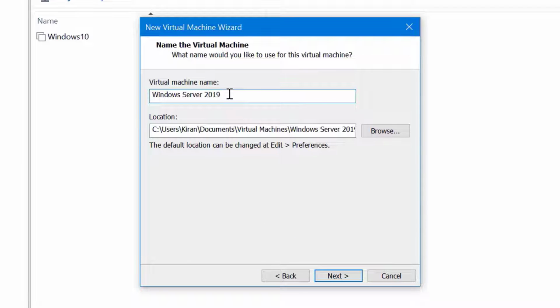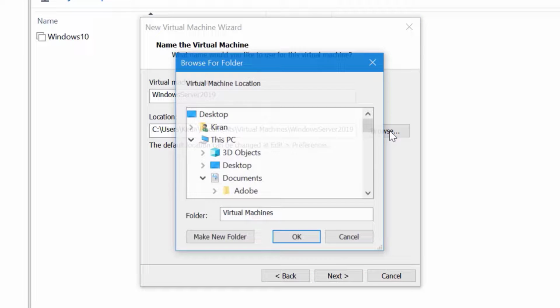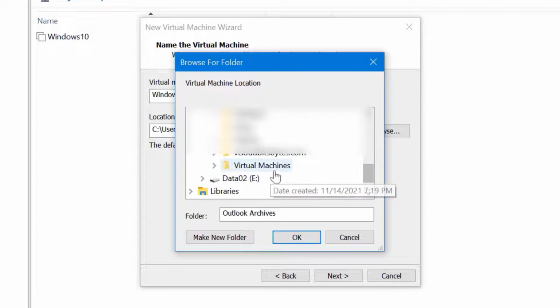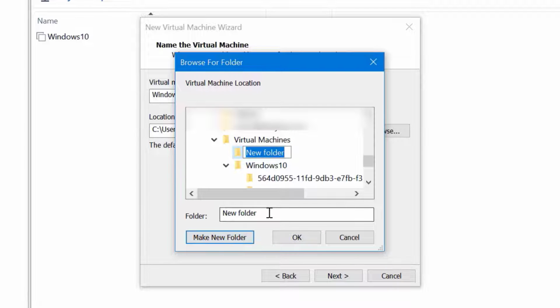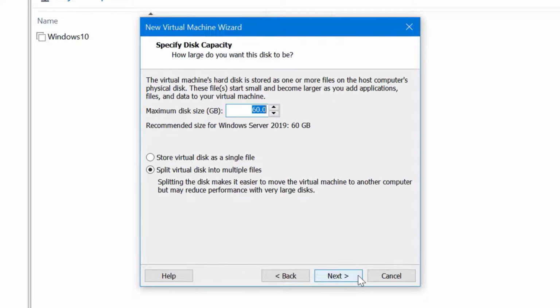Now you can specify a name for the virtual machine. I will keep the default name, which is Windows Server 2019, but I'll change the default location to my D drive, virtual machines, and I'll create a new folder, name this as Windows Server 2019 and click OK. I will click Next. Now on this screen, you can specify the size of your C drive. I will keep the default, which is 60 gig for Windows Server 2019. I will also keep the default option to split this virtual disk into multiple files as opposed to keeping this virtual disk as a single file as it can have performance impact. I will click Next here.